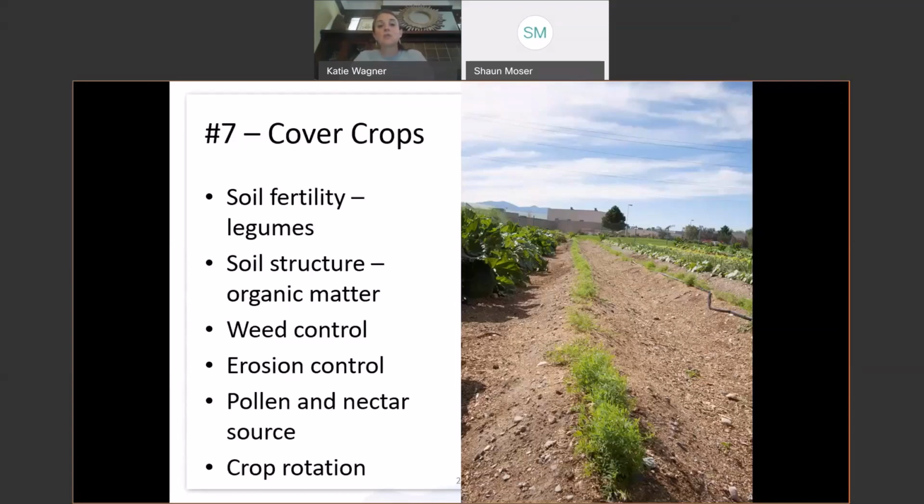Weed control, I know you're going to look at this picture and go, yeah, that's not weed control, but I'll show you a picture that is here in just a minute. Erosion control, keeping the soil covered. Some types of cover crops can be a pollen and nectar source for pollinators and beneficial insects, and can also help with crop rotation.